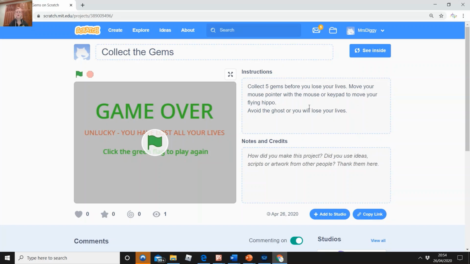So instead of using the arrow keys to control the main character, we're using the mouse pointer and it just follows wherever you move your mouse to. And then it says avoid the ghost or you will lose your lives. You don't want to get hit by the ghost. And that's it. So we're going to get started on the game.